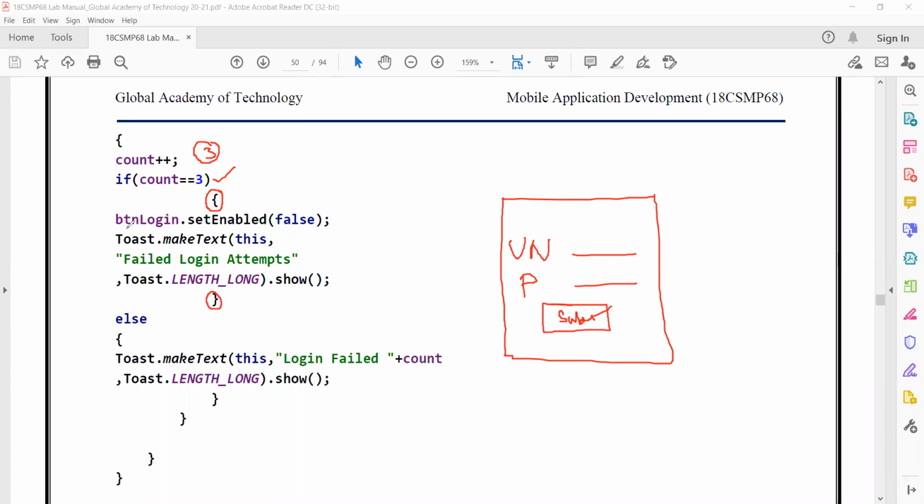Now inside the block, you see that I have written button login dot set enable. This button login is an object which is referring to this button. Now this button, what I'm trying to disable. In order to disable, I've used a method called set enable, and I'm passing a value called false. So once you pass false, you can see this button, but you can't interact with it. In other words, you can't click this button. Why? I've disabled this button.